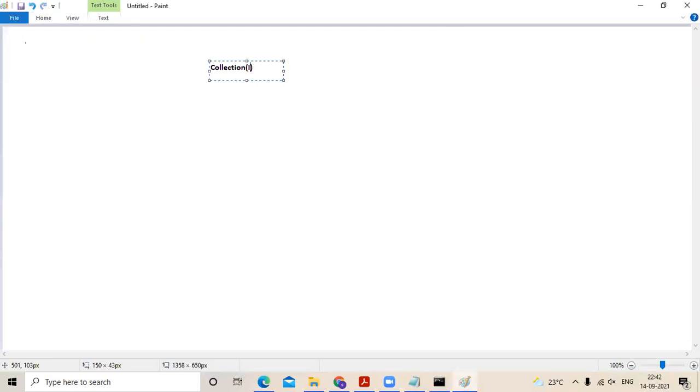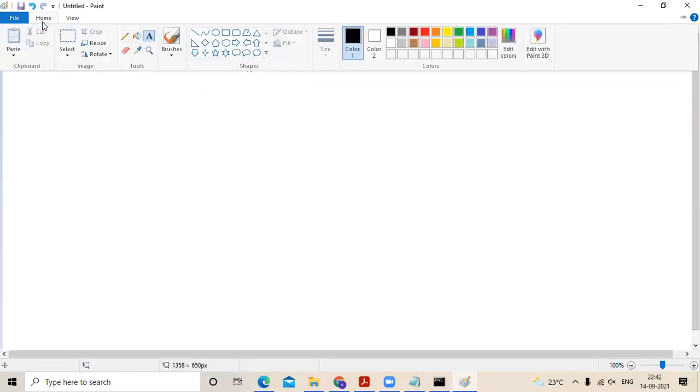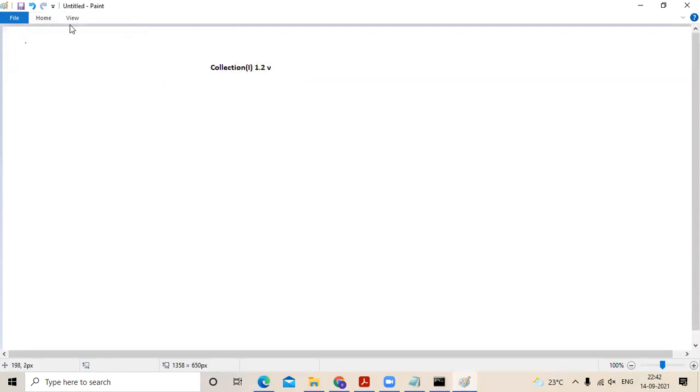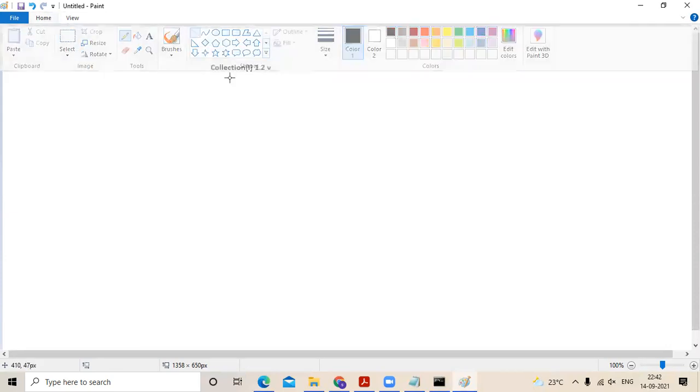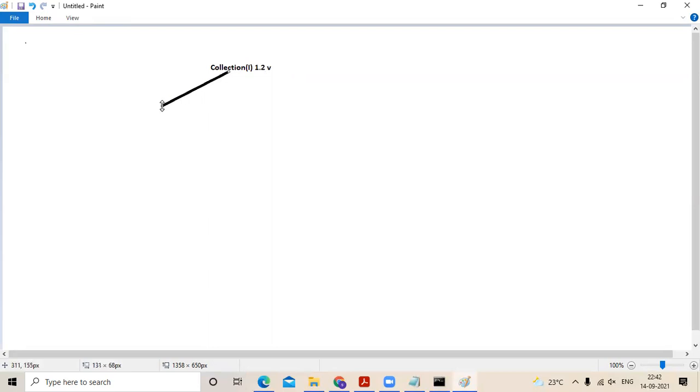So I'm writing here in the bracket so that you can remember it very well. And when it will be introduced, it will be introduced in the Java 1.2 version. Okay, collection is an interface. I have written.